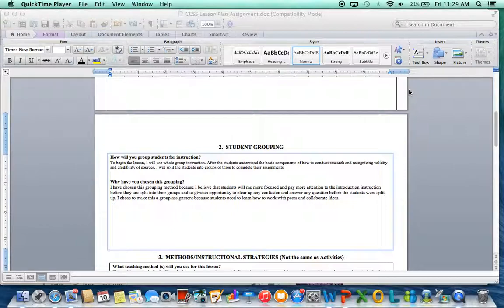I've chosen this grouping method because I believe that students will be more focused and pay more attention to the introduction instruction before they are split into their groups, and to also give an opportunity to clear up any confusion and answer any questions before the students are split up. I chose to make this a group assignment because students need to learn how to work with peers and collaborate ideas.